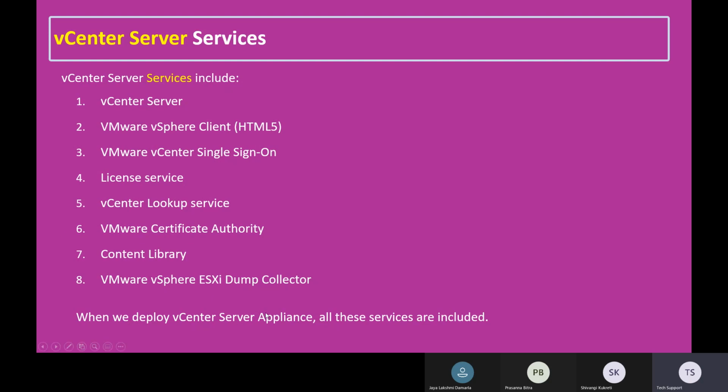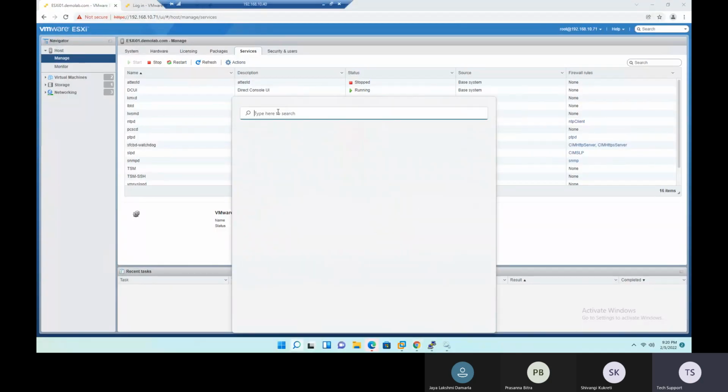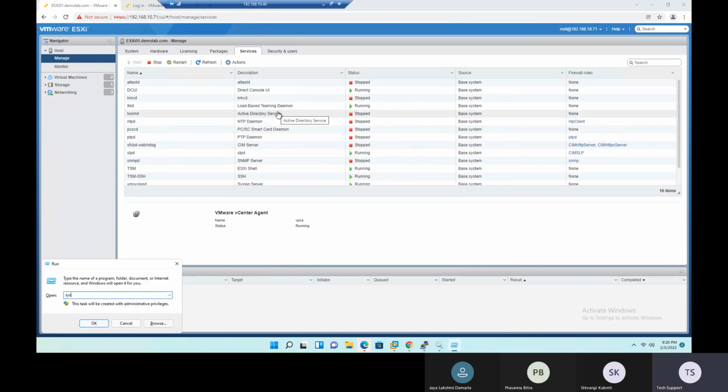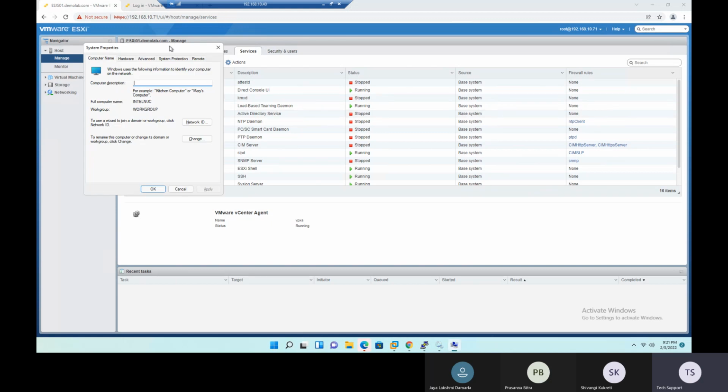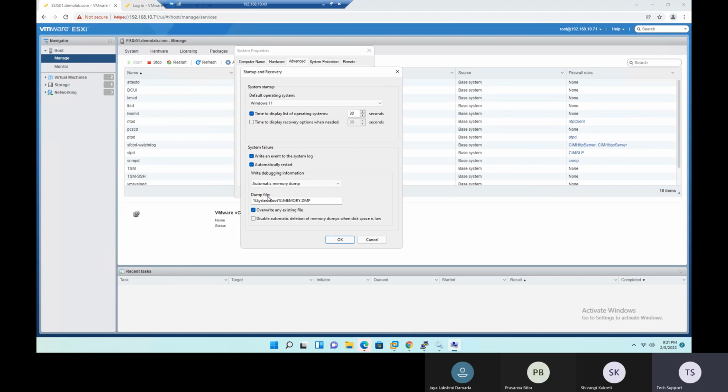So if you want to see the memory dump file for a Windows system, just log into the Windows operating system, go to Start, Run. You can type the system properties, sysdm.cpl. When you type sysdm.cpl, go to the Advanced option. Under the Advanced option, there is a setting for Startup and Recovery. Under Startup and Recovery, click on Settings. You will find the option for the dump file. By default, the path is C drive Windows MEMORY.DMP.